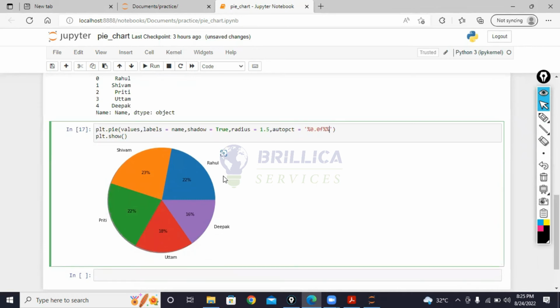Now I want to highlight Preeti's contribution in the company. For that I have to pass the explode parameter. Here I have to pass an array, a list or a tuple, anything you want. But here I'm going to pass a list of zeros.